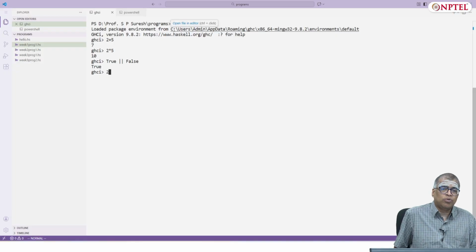What other things can you do? You can write 2 caret 5. The caret stands for exponentiation. This is 2 raised to the 5th power. Right? You can write expressions like this. You can also write more complex expressions, but we will come to that later.